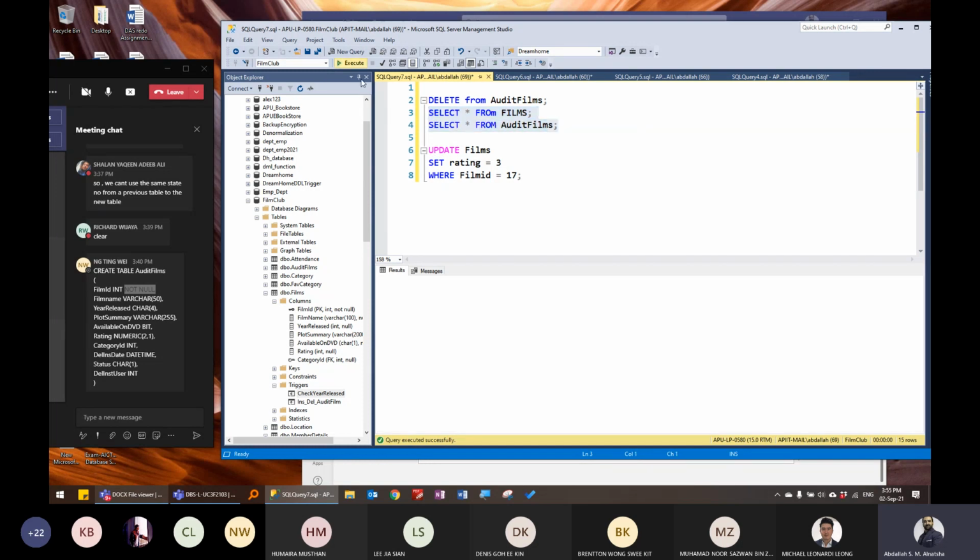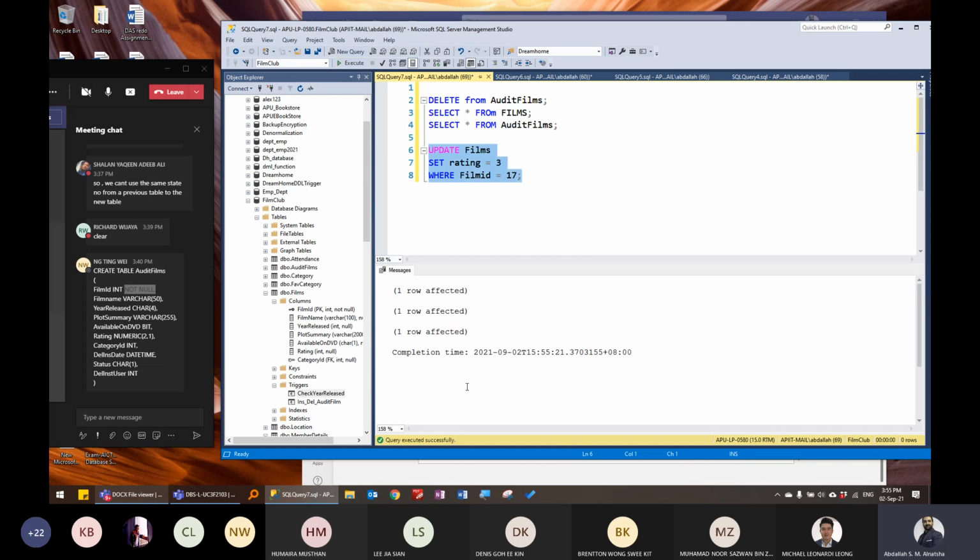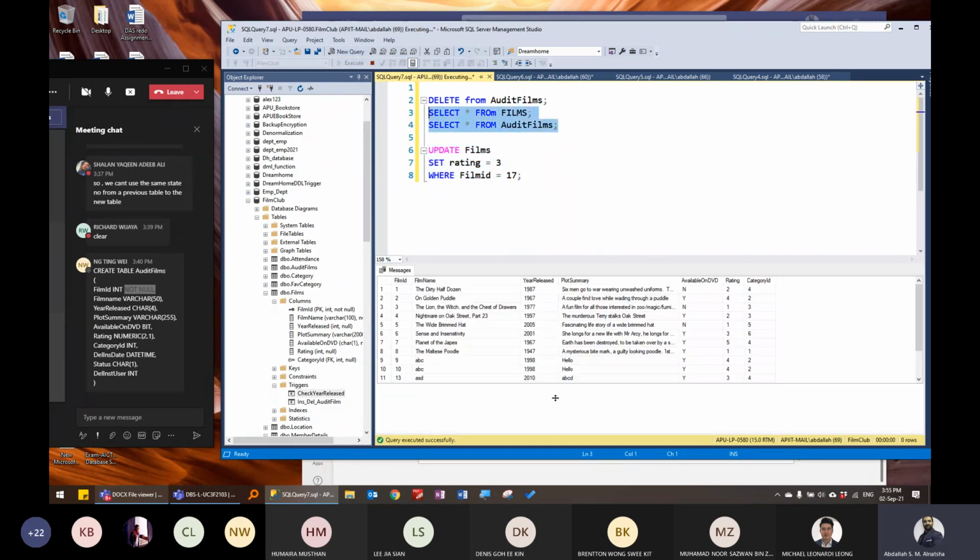For now, this audit table is empty, right? And these are the films that I have. So let me highlight and execute it to see what will happen. So okay, these rows have been affected. So let me just execute.